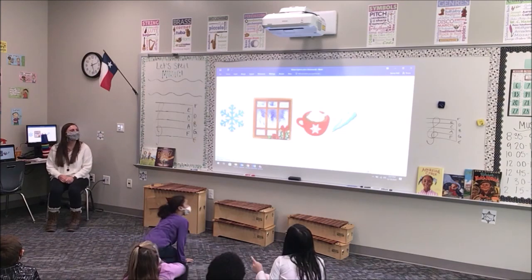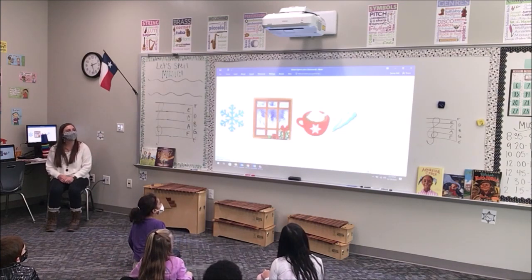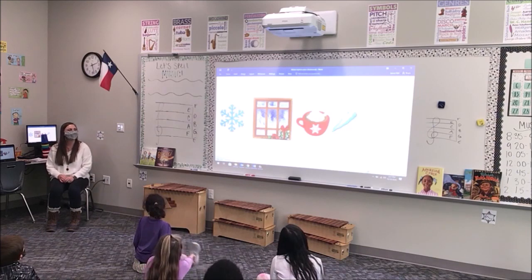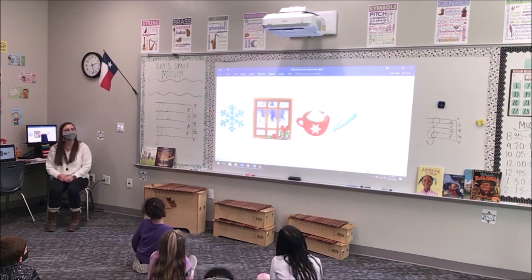Here we go. Snowflake, frosty window, hot cocoa, ice.